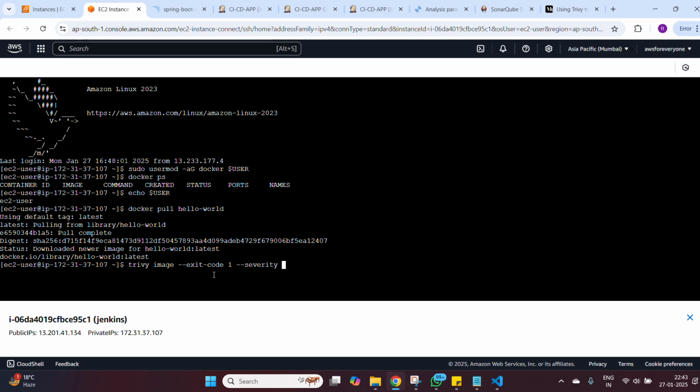So I'm just giving HIGH, it has to be capital. The formatting has to be very clear, case sensitive also, CRITICAL. So if this image contains high or critical vulnerability, then it should fail the build. It should not pass it, it should fail it. What is the meaning of failing and passing?